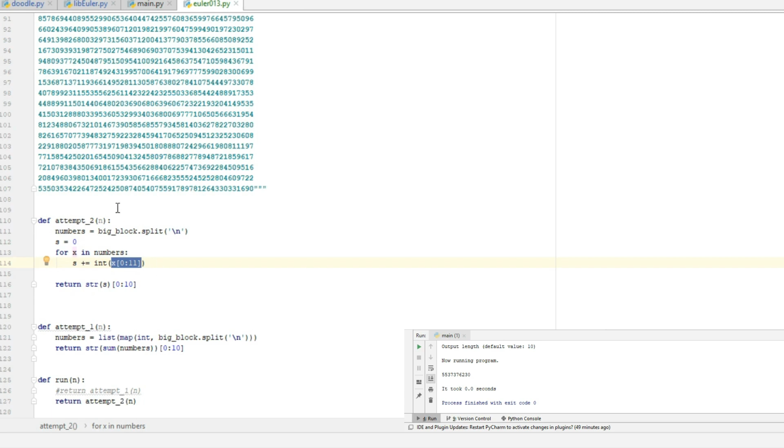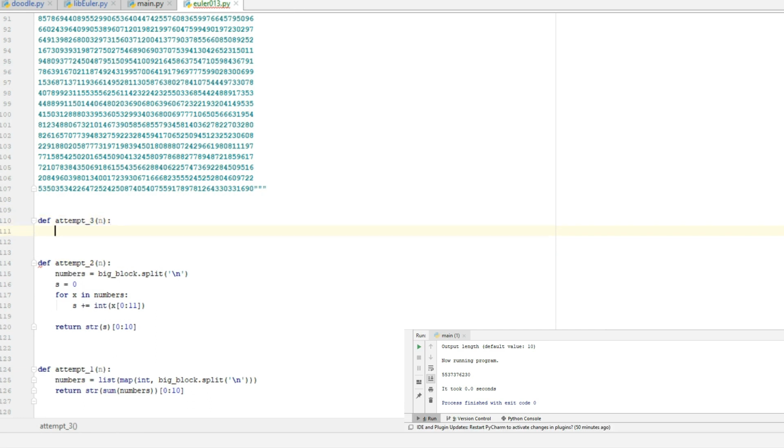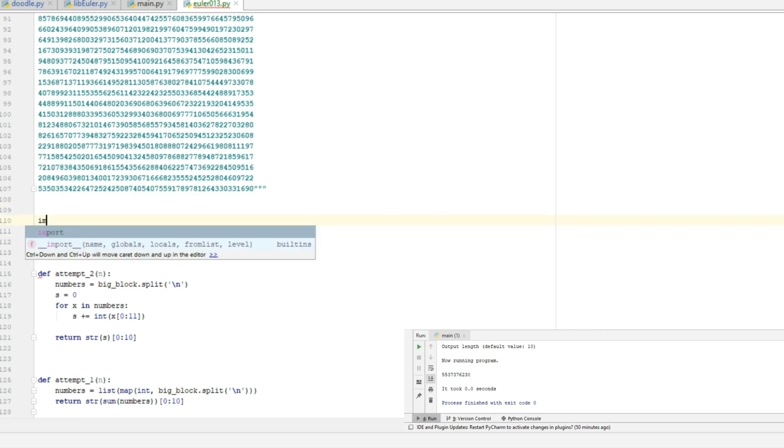For now I will close it and I will create a third attempt where we get the data not from the block here, but from reading the file. So I need an import for that.